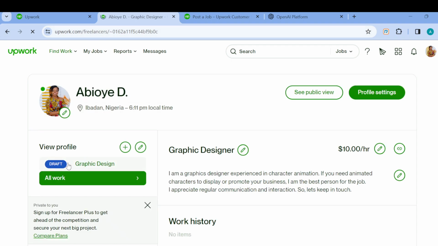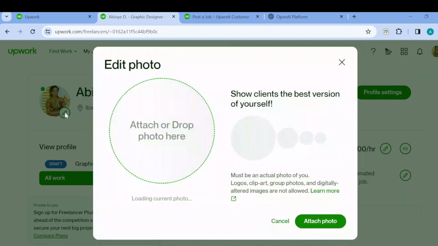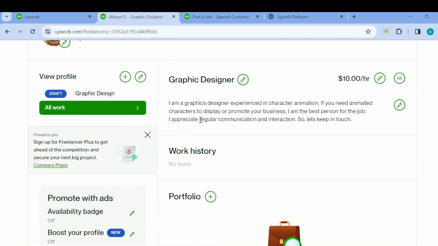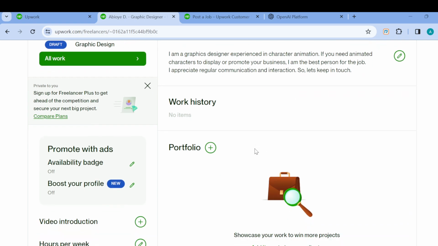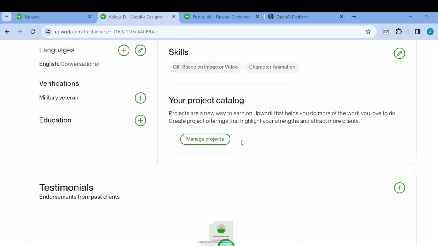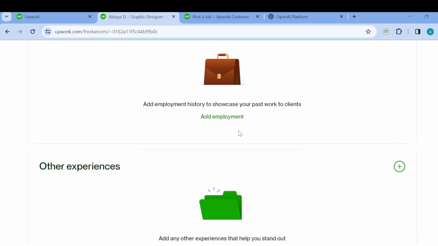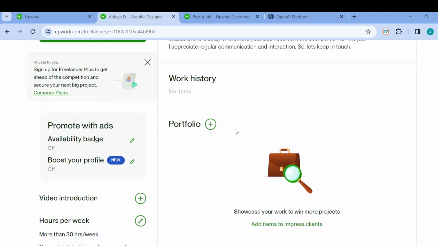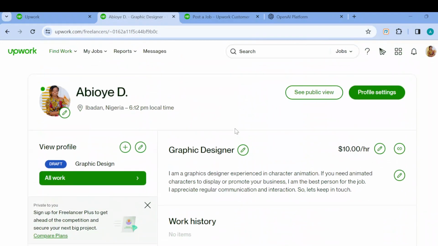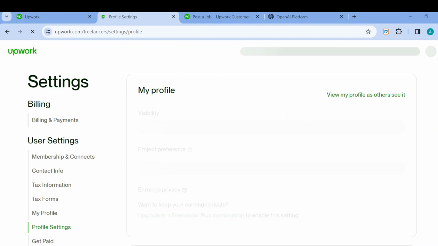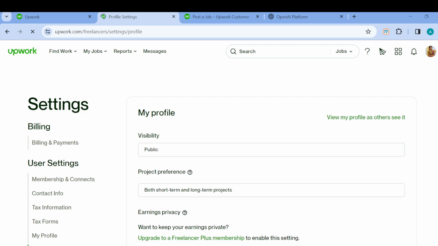On this page, you can edit your profile by changing your profile picture first of all, by clicking on the pencil icon to change your profile picture. And then you can also change your role as a graphic designer to something else. You can edit your description, you can edit your hourly rate, you can add your portfolio, you can change your skills. You can edit this the way you want to suit your taste and to enable you to be more visible to a client. And then you can also click on profile settings to carry out some settings that are not so visible to the public.